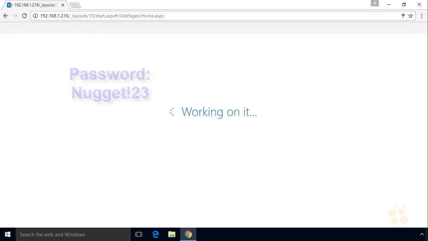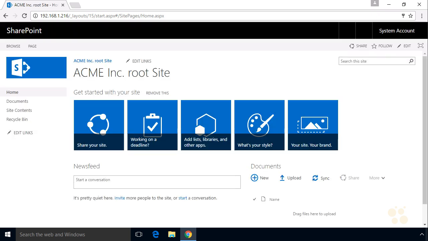And seeing how I just brought this lab up from our lab environment, it's taking just a few moments to go ahead and crank out that initial web page for us. So here is our Acme Inc. root site, our top level site of our site collection that we created in our previous nugget.